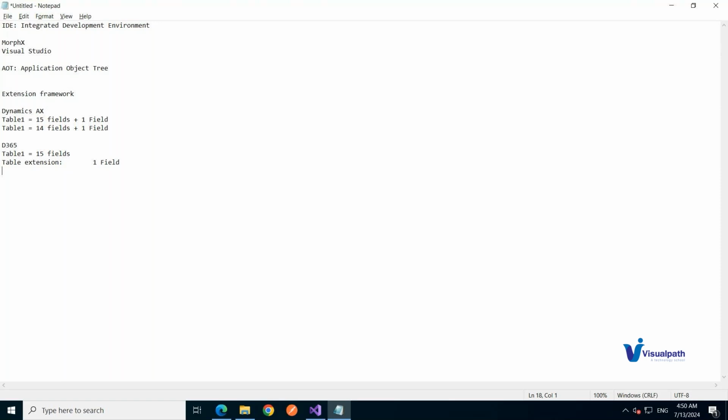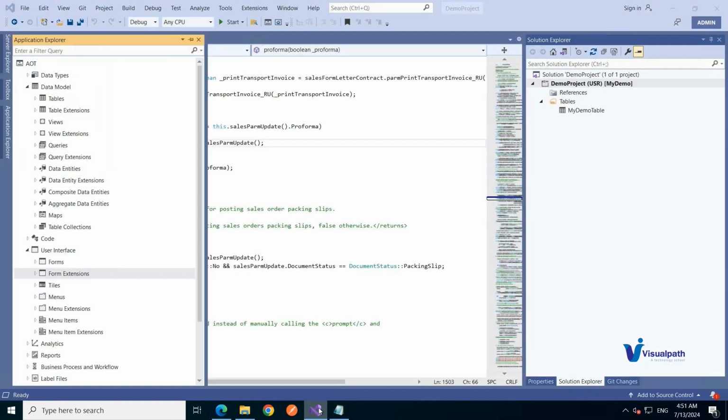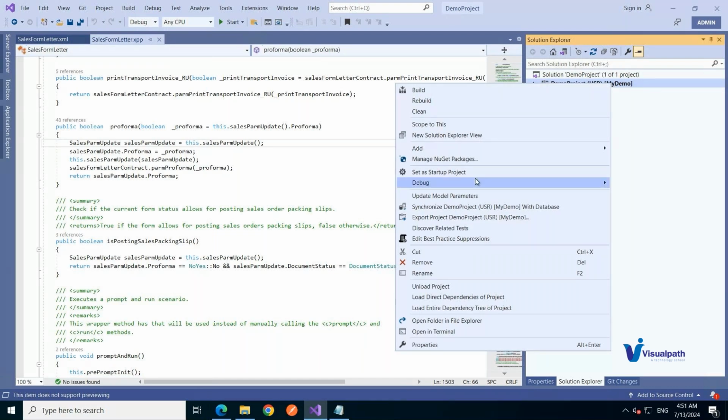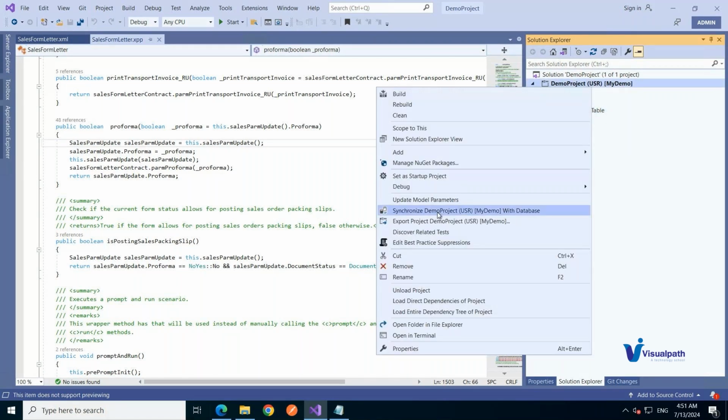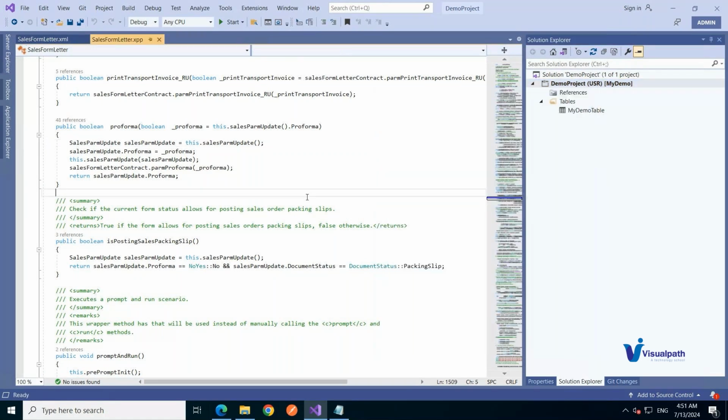If the environments are not synced or connected to DevOps, then you need to migrate code manually. You can export your project. There are options like this. This is my project. Suppose I have created this table and my colleague doesn't have this table. How will he get it? I export the project and an AXPP file will be generated, and the other people on the other machines have to import this project.